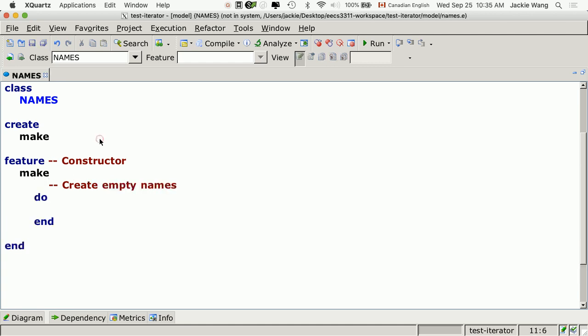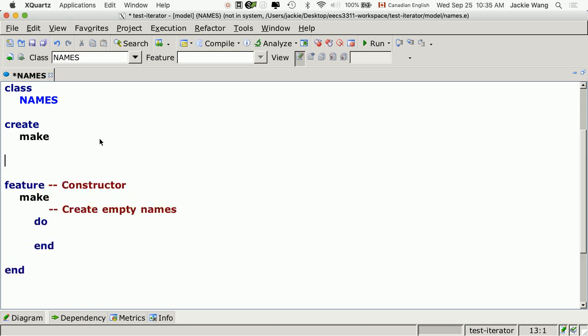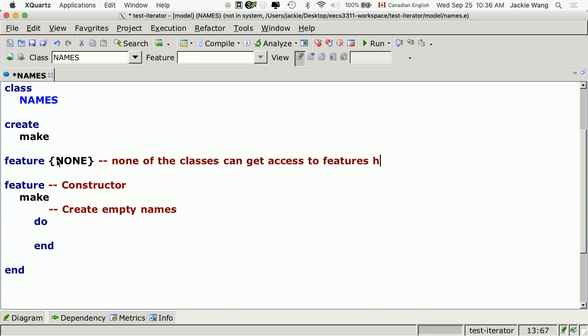Let's also declare the implementation. Remember we talked about information hiding yesterday. You want to hide all the implementation structure. So what I will do is feature, and now this is some syntax you have to know. Inside the curly brackets, you're saying which client classes can get access to this particular feature section. If you put none, that means none of the classes can do it. So that means it's equivalent to private. Okay, so I'll put none here. That means none of the classes can get access to features here.